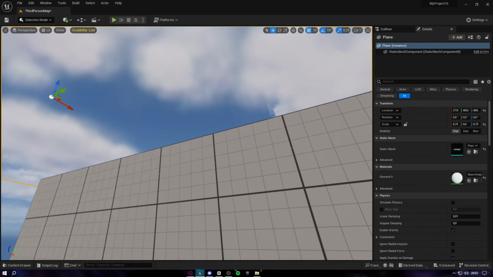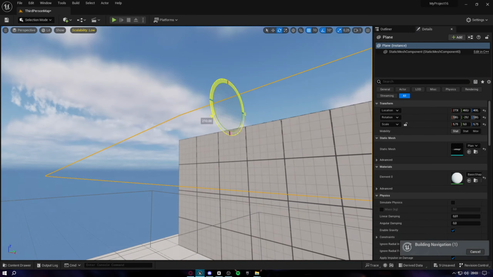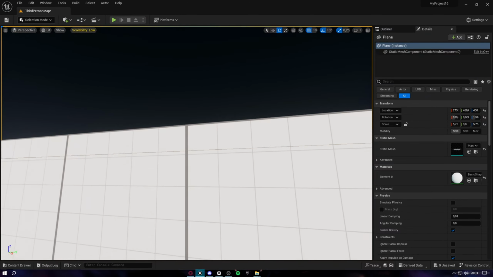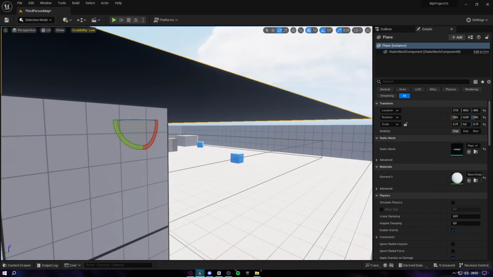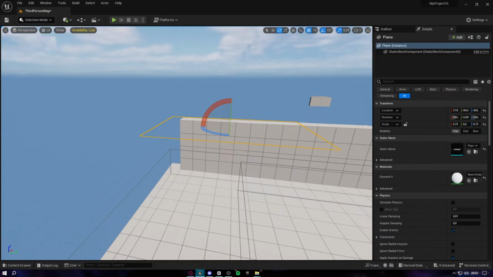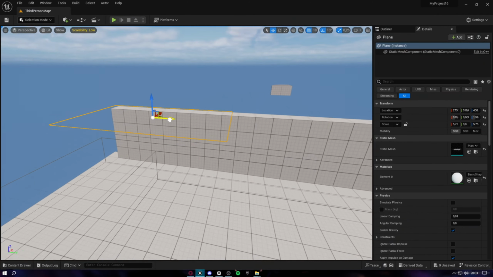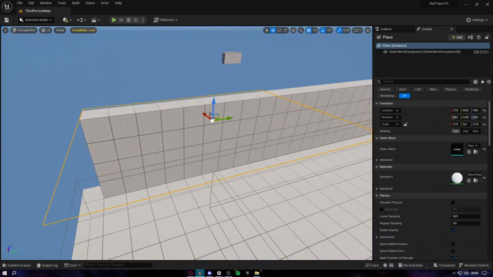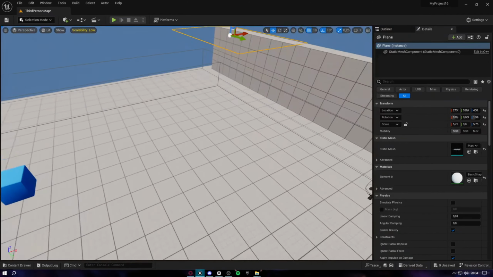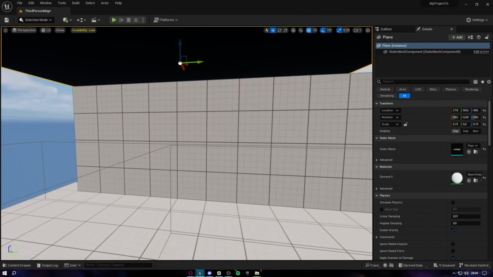So you see, wait, I have to rotate it so you can see better. So you see, there is no space between it. It's perfect at the ground, and that really helped me building maps. For example, this is now a really simple example, but it really can help you.